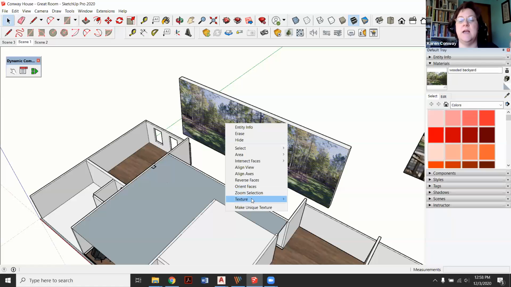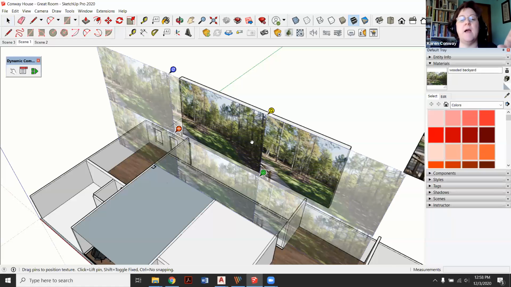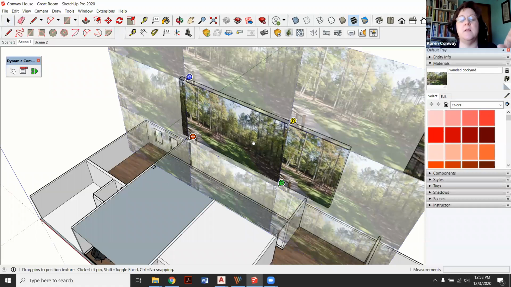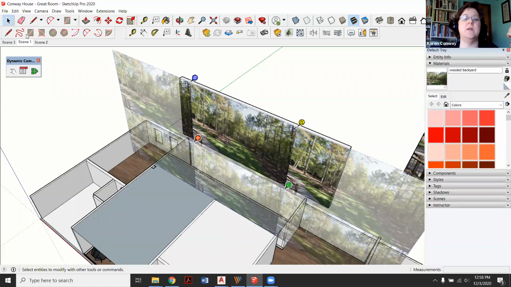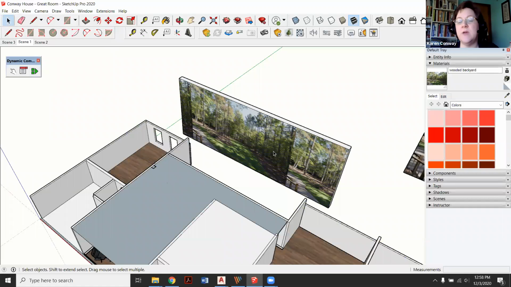So then I right clicked and got texture. And then I pick position. And now I can kind of play around with how this might appear in my image. So I'm going to move it over a little bit. Right now it's okay that it repeats because I'm only seeing it out that tiny window.